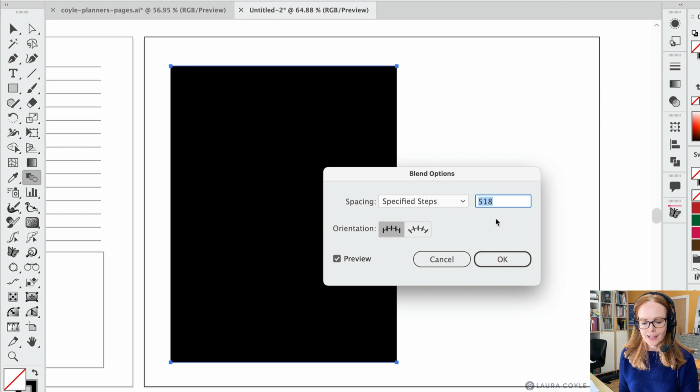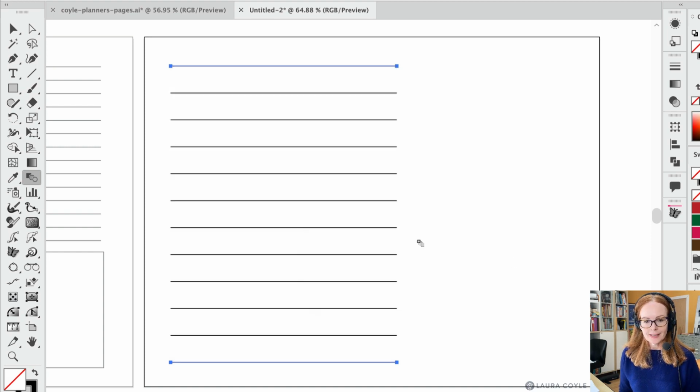518. That's a lot. That's why we're seeing solid black there. But here, I'm just going to go ahead and type in, let's see, 10. I think that's how many I need, and just click OK. And now I have 10 divisions here.